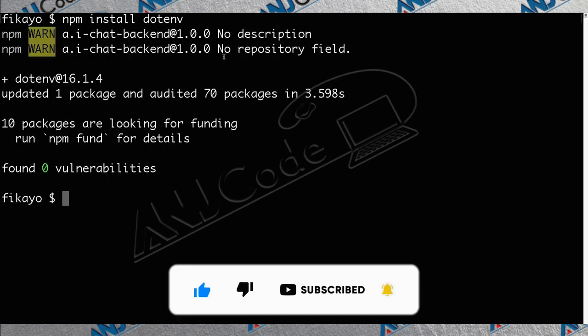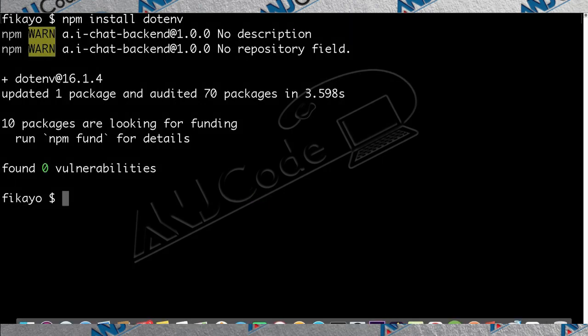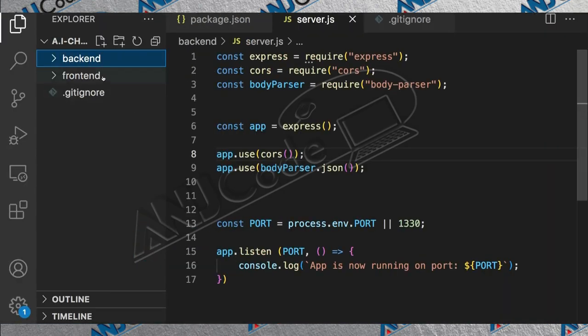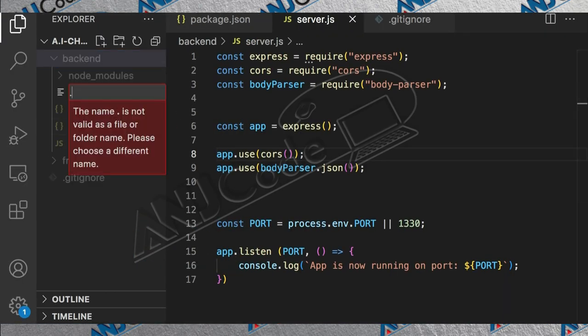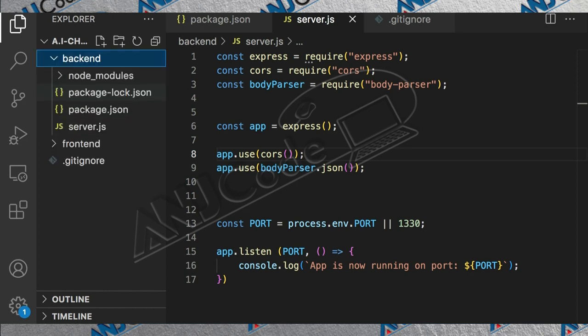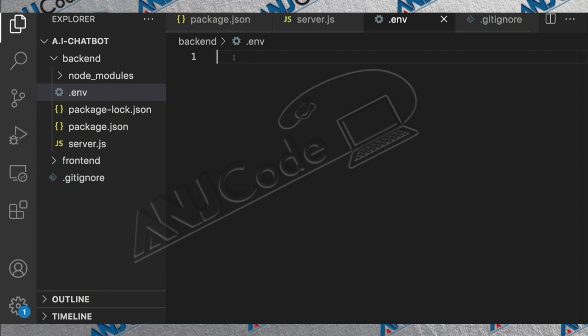And now that it's been installed, we go into our project, go to the backend folder, and then create a new file, .env. Make sure that this file is inside your backend folder. Once you have that file created, you can store any environment variable here.